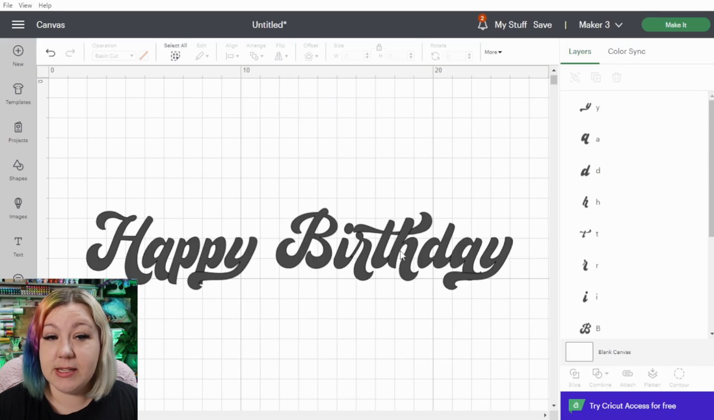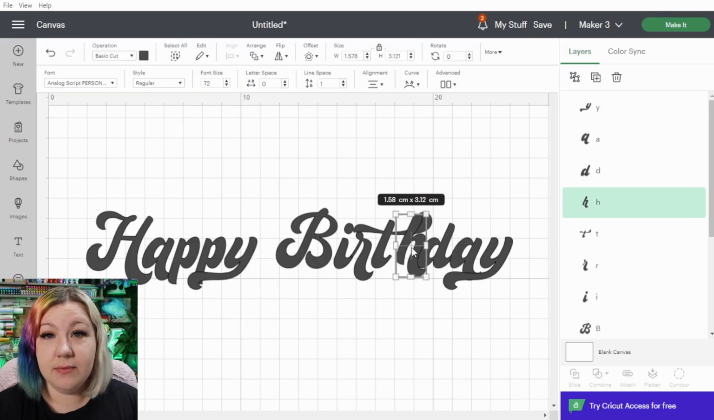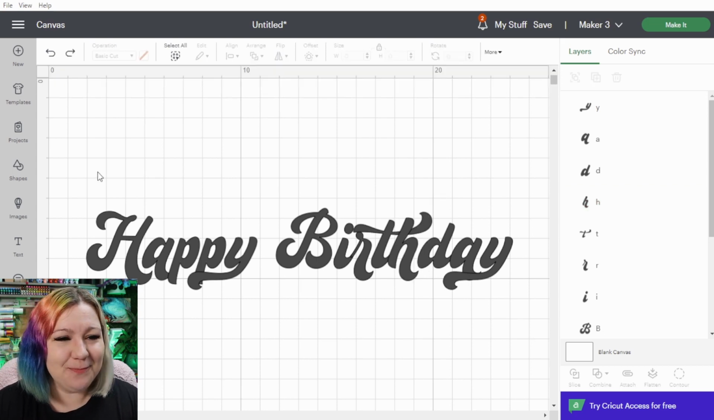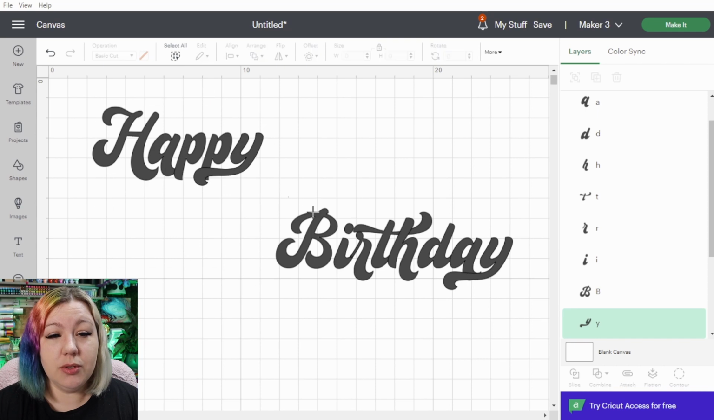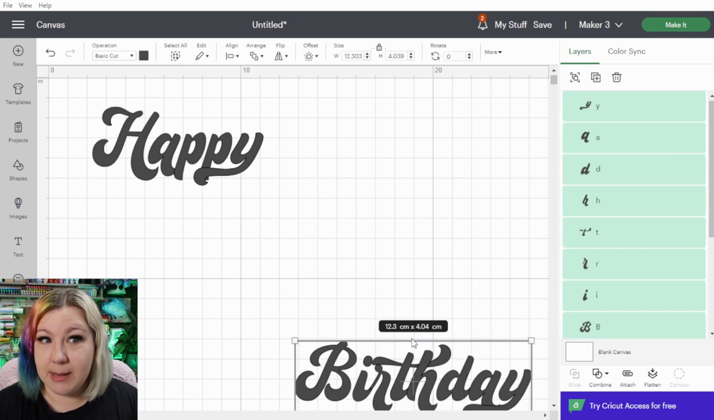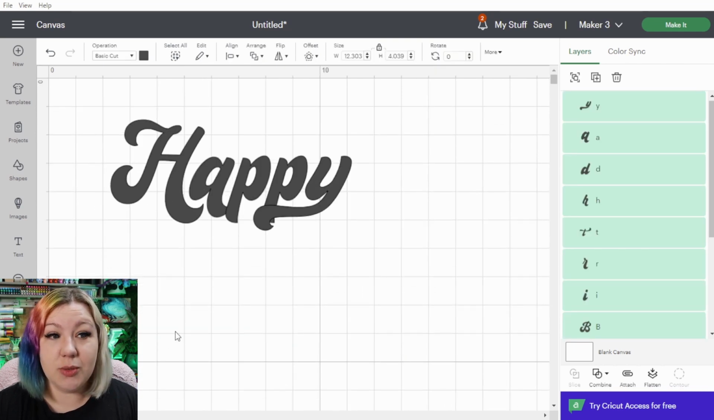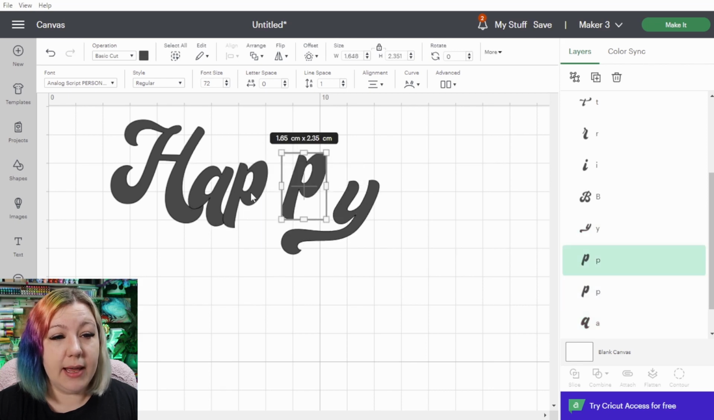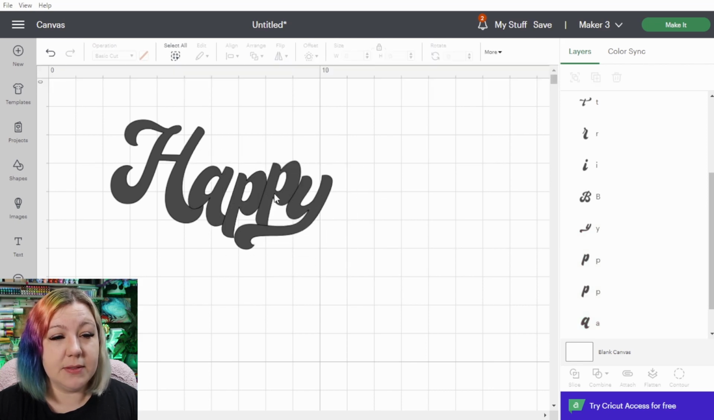So what this does is it makes each individual letter separate from each other, so we can play around with them a little bit. I'm going to separate the words so that we can play with them separately, and I'm going to start with happy. So I'm going to select the A and move it so that it connects a little bit better with the H, and then start playing around with some of the other letters.